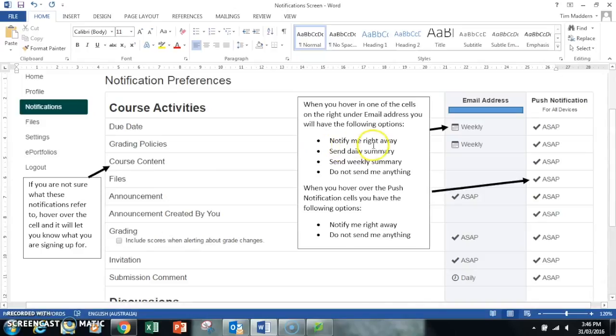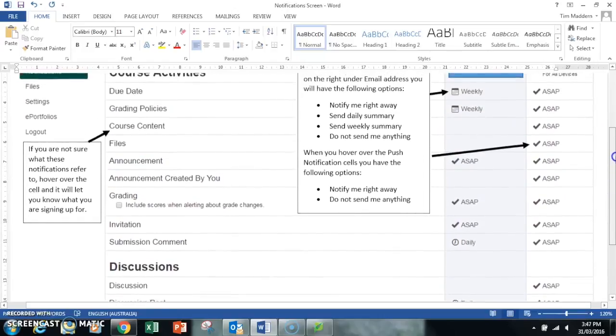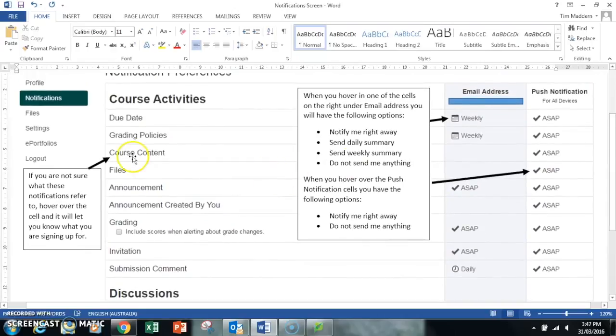And I can set them up in these ways right away: a daily summary, a weekly summary, or nothing. And some of these other things you're going to say, look, I don't want them at all. I don't want notifications about them at all. If you look through, and again, this is a screenshot, there are other areas where you'll set up your notifications as well. But as it says here, if you're not sure what these notifications refer to, hover over the cell and it will let you know what you are signing up for, or not signing up for if you like.